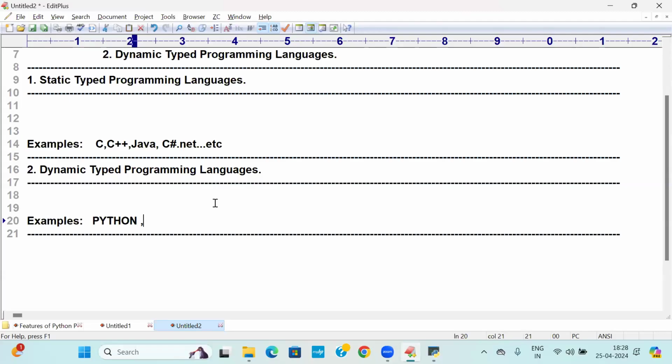There is one more scripting language also, that is JavaScript, which will also come here, but JavaScript is not a programming language. It is a client-side validation technique we use in our web application development. But still, I am writing JavaScript also comes under dynamically typed.